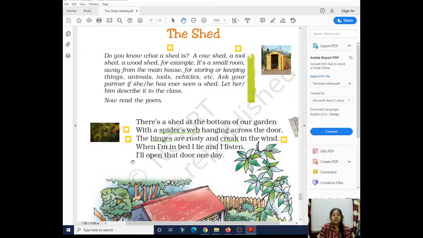Before starting, I would like to discuss what a shed is. Do you know what a shed is? There are different types of shed. We have seen already, maybe a cow shed, a tool shed, or a wood shed, for example. It's a very small room away from the main house, for storing or keeping things, or animals, or tools, or vehicles, etc.